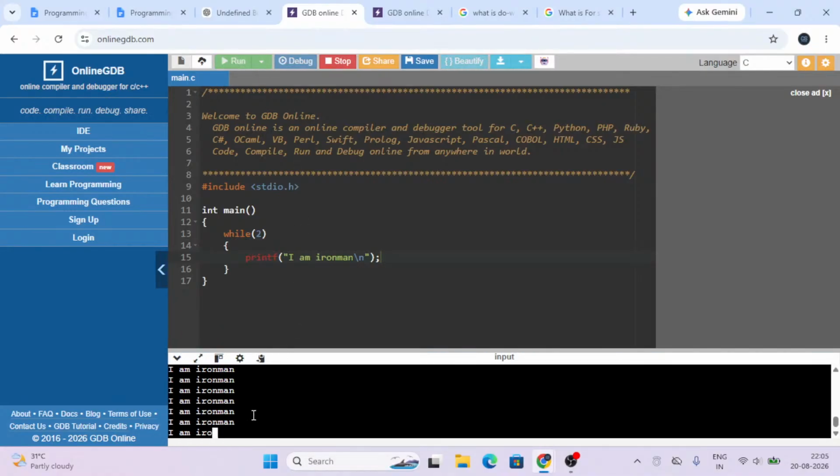See, it is printing again. So if you want to stop an online compiler, you can stop it. If you don't want, just hit Control C. I think you can enter Control D also. Control D, no, it is not working. Control D is a better option.